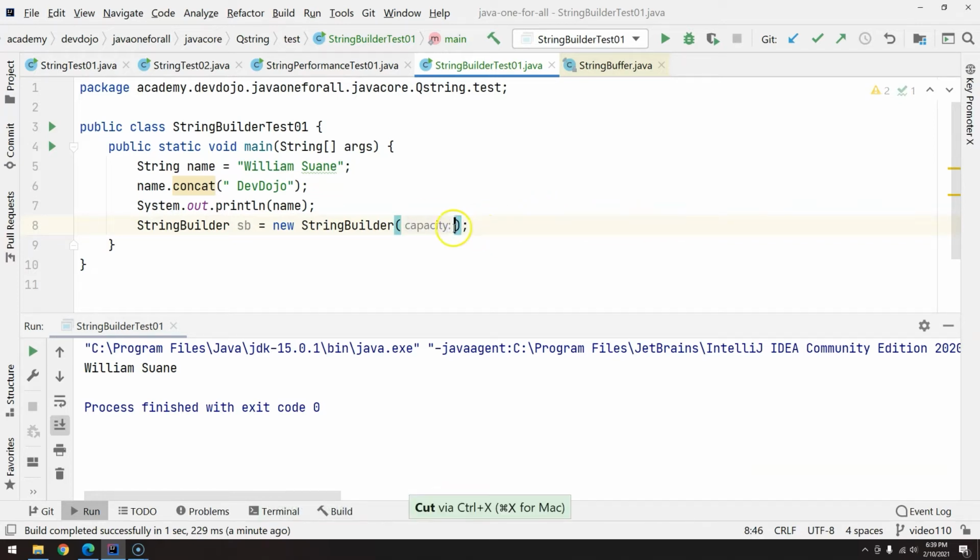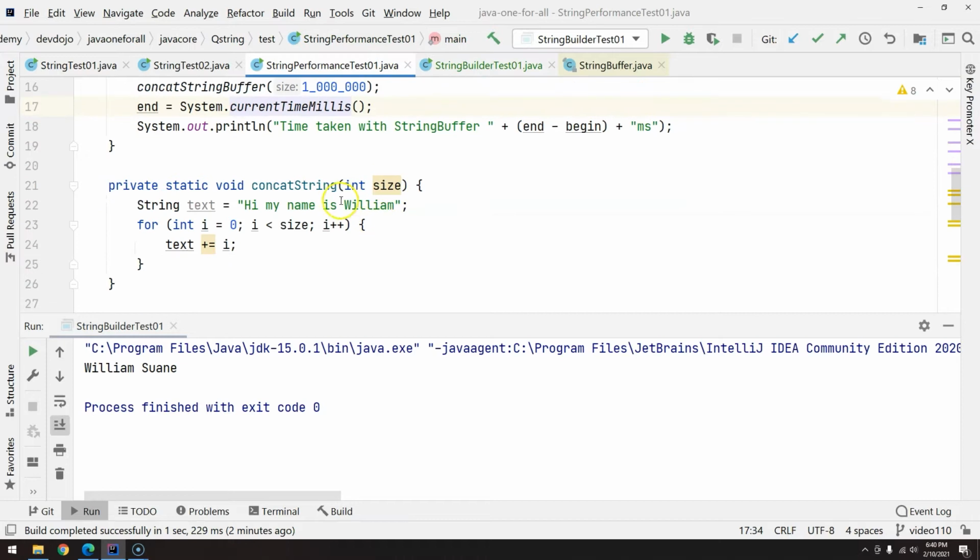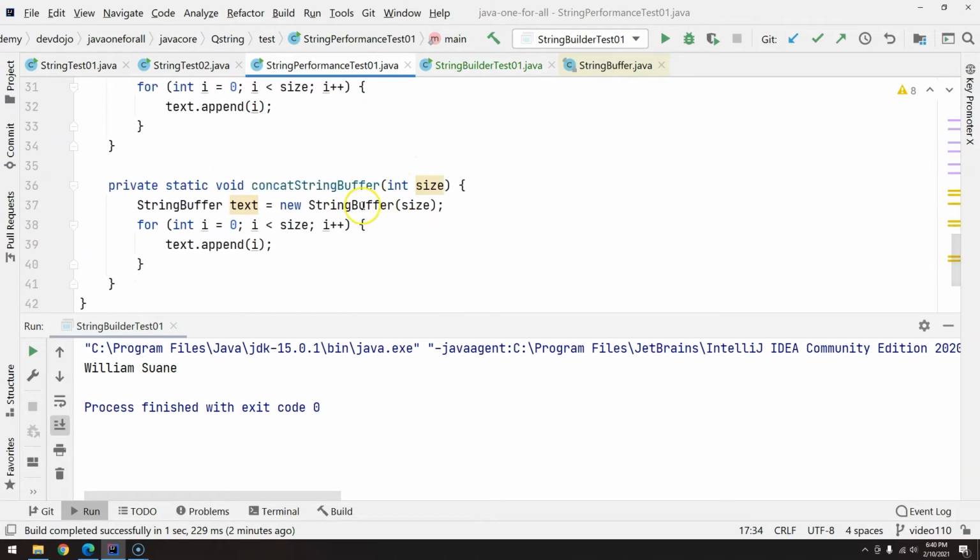If you do not send the capacity, it will be 16 by default. So it will create a StringBuilder with space in memory for 16 characters. And if these characters are not enough, the StringBuilder will just double the amount. So the next time it will be 32 and then 64, 128, 256, and so on. In the previous video, if you noticed, I sent the size to the StringBuffer. It's not going to affect that much, but you are avoiding a little bit of extra performance cost to create more space in memory.